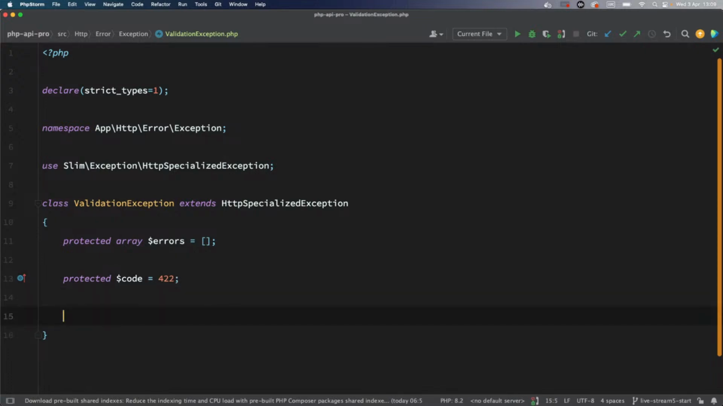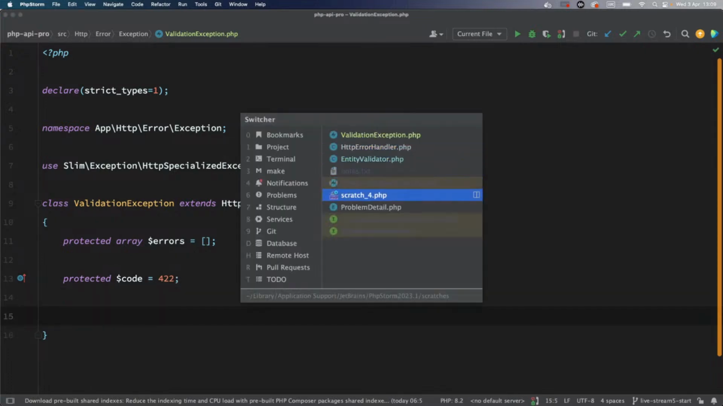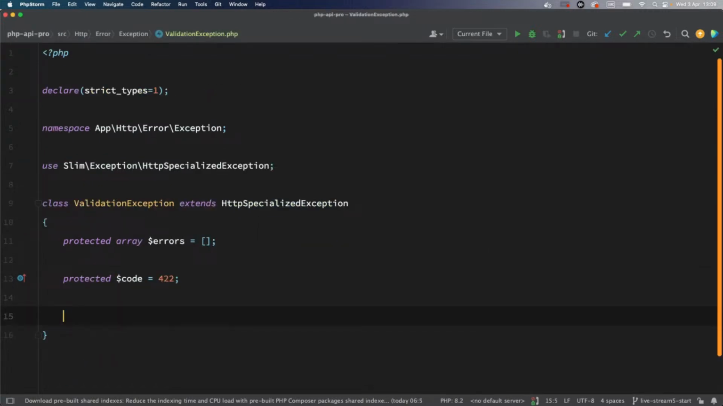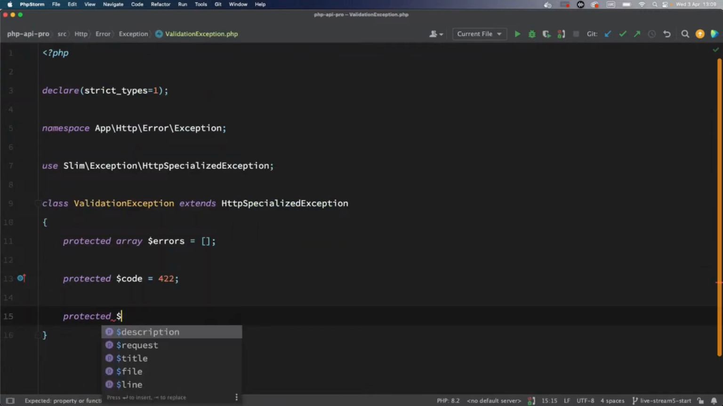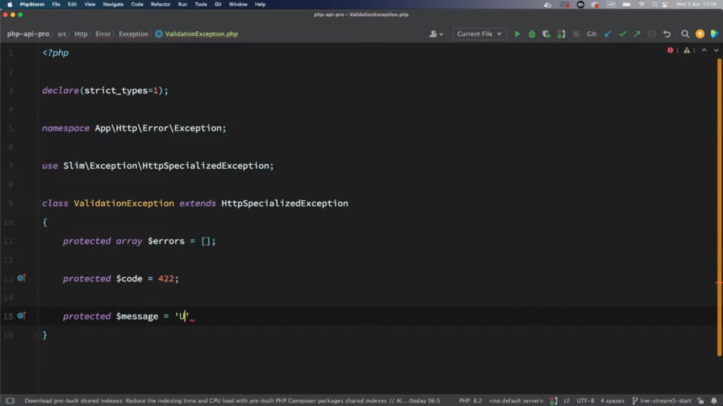And then for the next one that I want, I'm just going to have a look at my scratch file because I'm cheating. So we need the message, protected message equals unprocessable content.